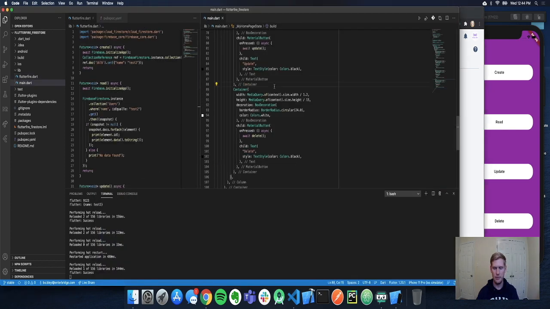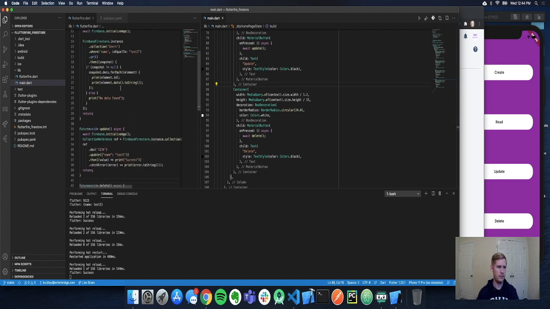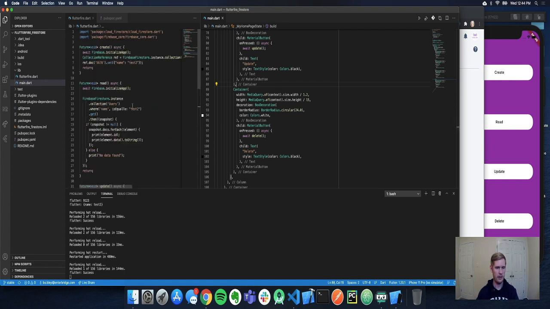So that is your basic CRUD operations when working with Firestore in Flutter. Really simple. They all follow very similar patterns. The documentation on FlutterFire is really good. So if you have any issues, check that out. Their API documentation is also fantastic.